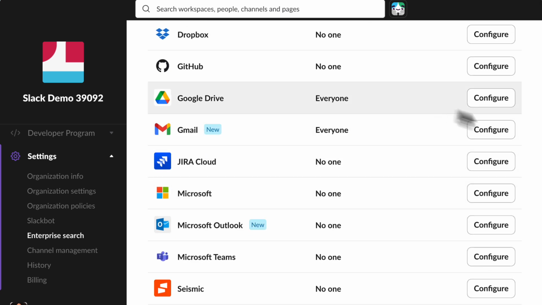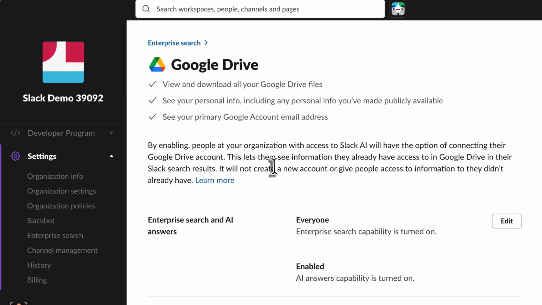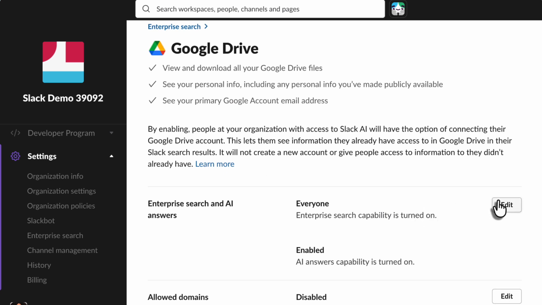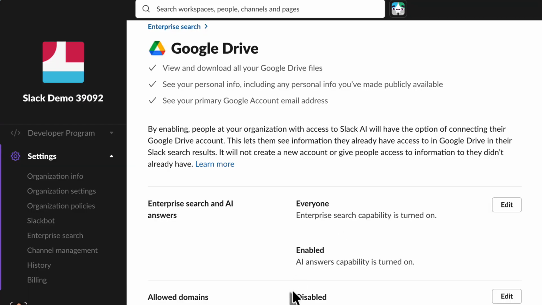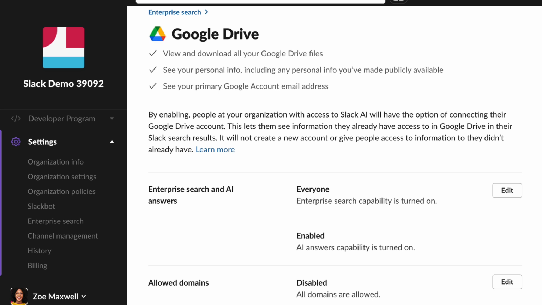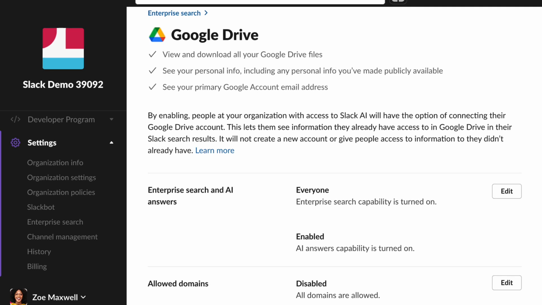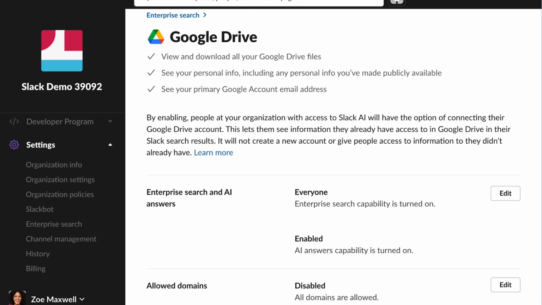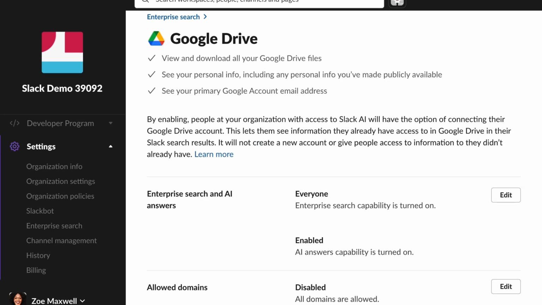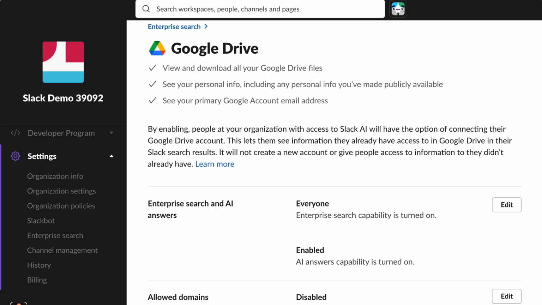And then if we go over to Google Drive, it is a very similar thing where you are setting up the enterprise search, who has access to it, and then here the allowed domains. If you disable it, it actually says you're basically allowing access to all domains. So disabled basically means you're not restricting down to a specific domain.